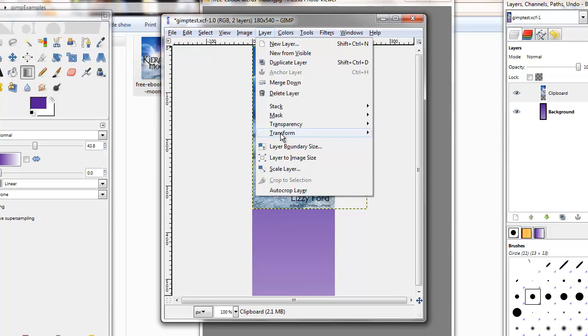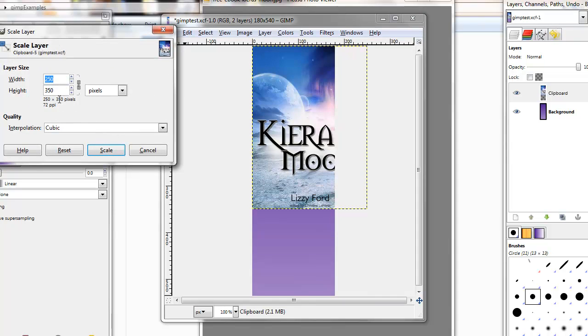Going to come here to layer, go scale layer. Right now the width is this and the height is this. Most of you probably know this, but this little chain right here, when it's closed, fixes the aspect ratio, which means that if we change the width to 100, you'll watch this change from 350 to 140 because it keeps it proportional. If this chain was unlocked and we changed it to 100, the width would be 100, but the height would have stayed what it is. Your image can be kind of blurry and it doesn't look good, so you want to make sure this little chain's closed.